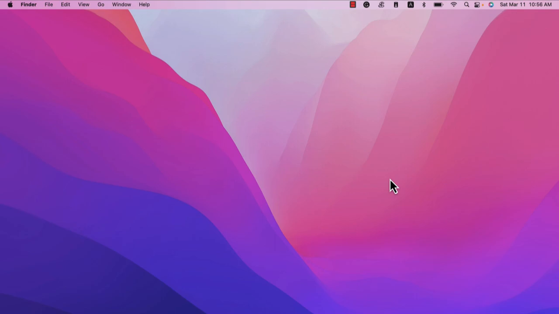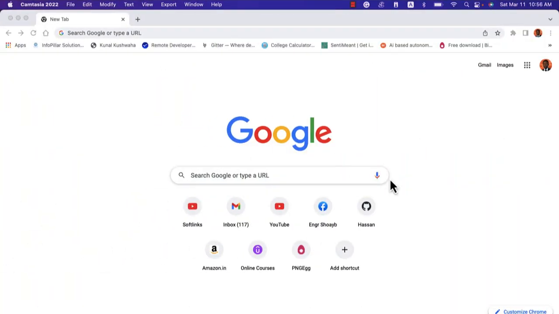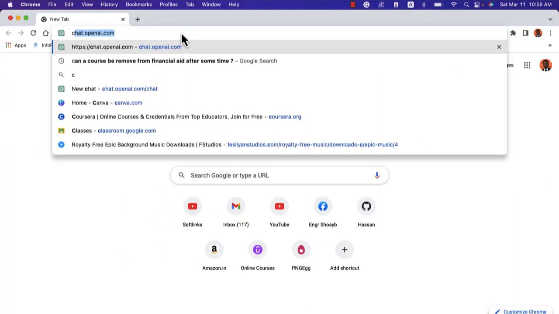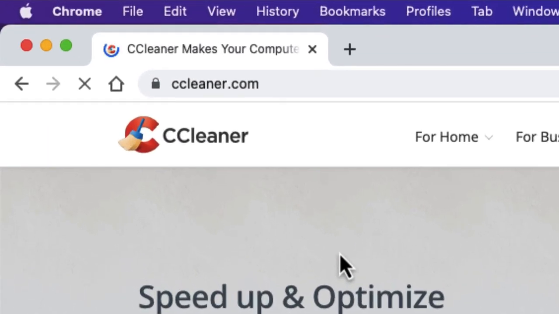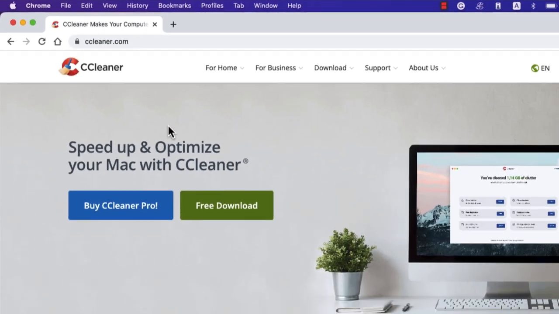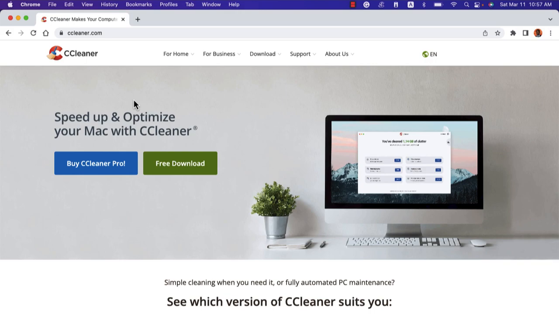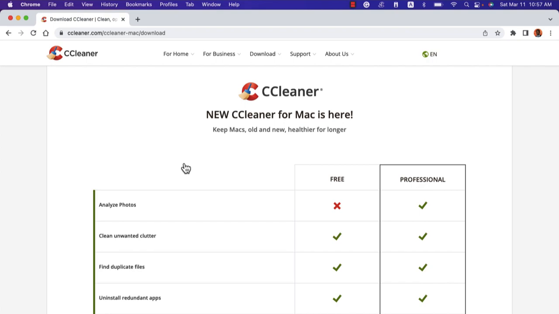So, here is a step-by-step guide on how to download and install CCleaner on your Mac operating system. Now, open your preferred browser and head over to the official website of CCleaner, which is CCleaner.com. I will drop the link in the video description so that you can just go ahead and download. Click on the green download button.